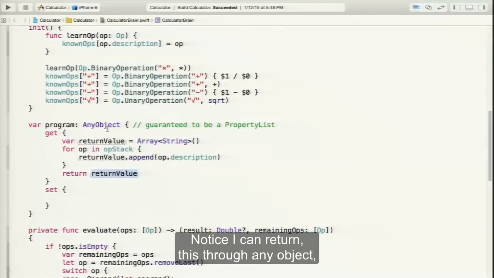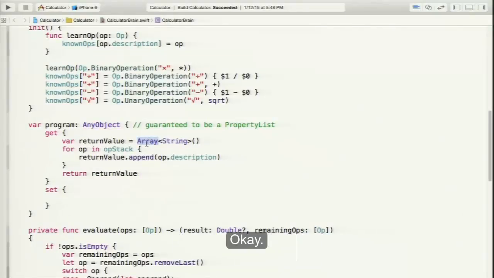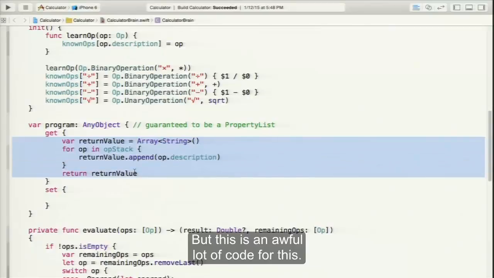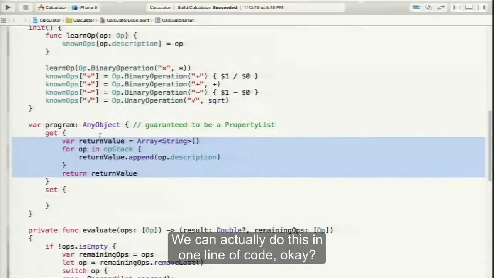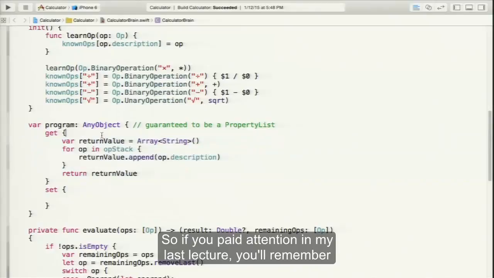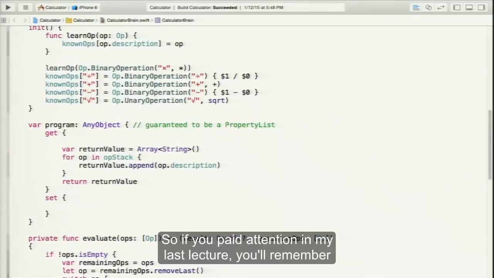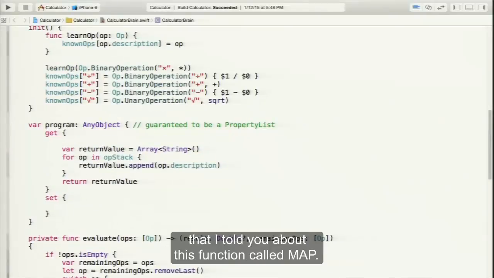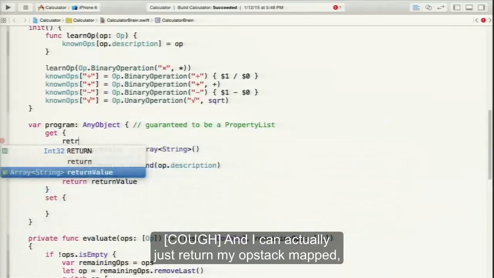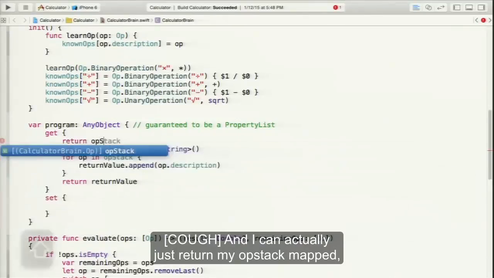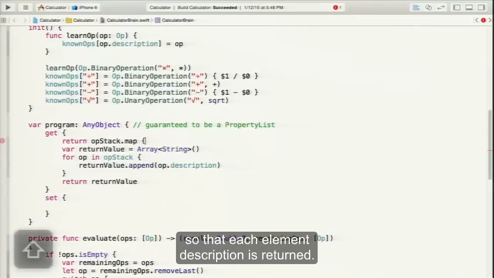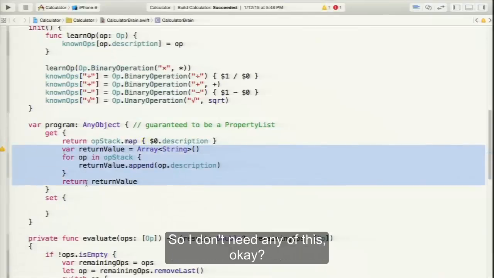And notice I can return this as any object because arrays are bridged to NS array, which happens to be an object. Okay, but this is an awful lot of code for this. We can actually do this in one line of code. Okay, so if you paid attention in my last lecture, you remember that I told you about this function called map. And I can actually just return my op stack mapped so that each element's description is returned. So I don't need any of this.